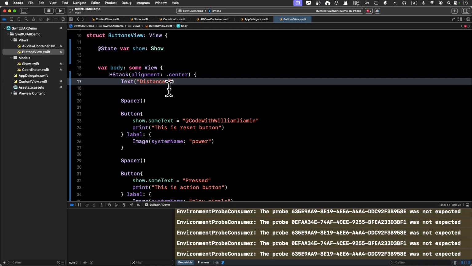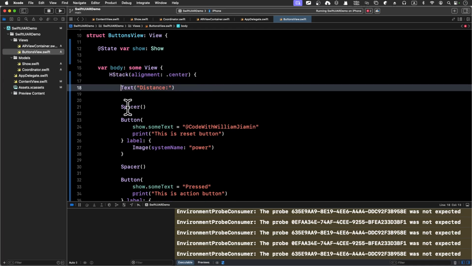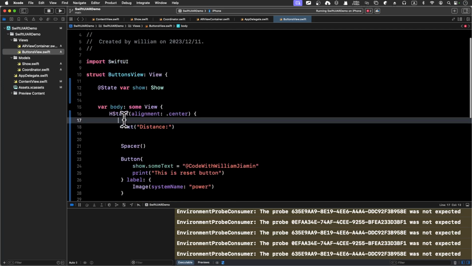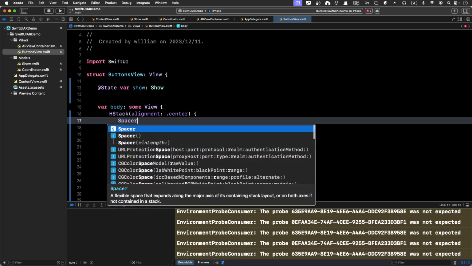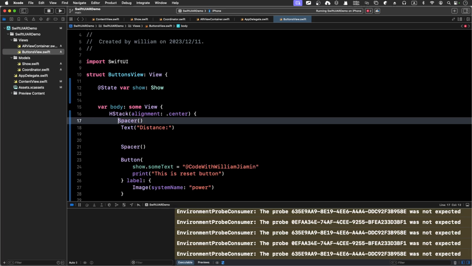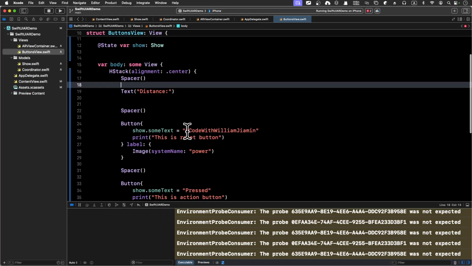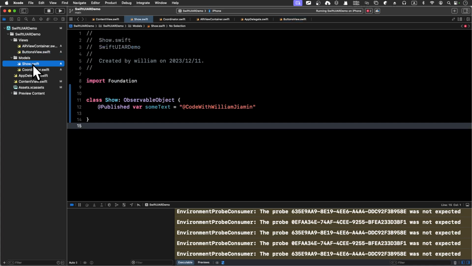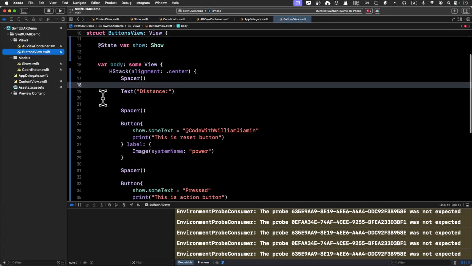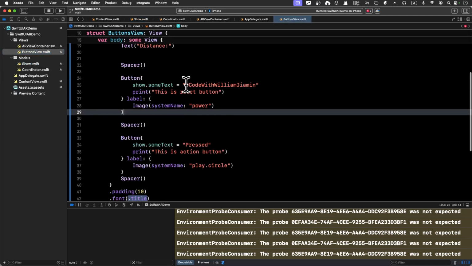Right now the distance will be distance and then an empty point. So we got text and spacer and button, a spacer, a button, a spacer. I think I might add a spacer here. I'm really a fan of spacer, so I really love the spacer. So yeah. Button, and this will show some text. So this will be access of our show model. Right now we don't need this show model, in fact.